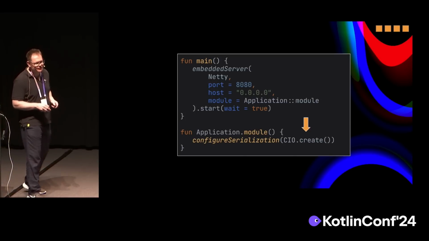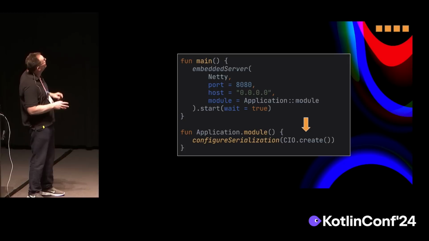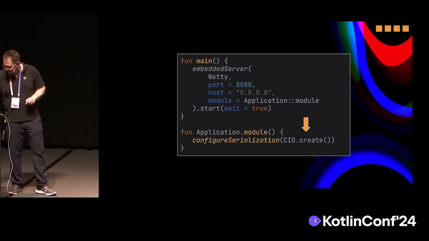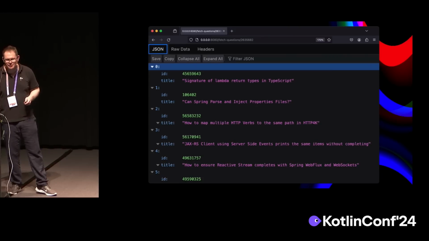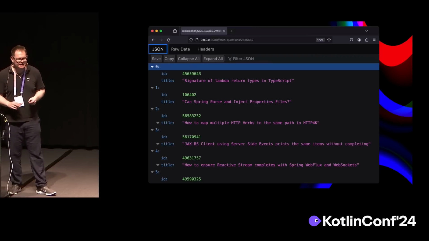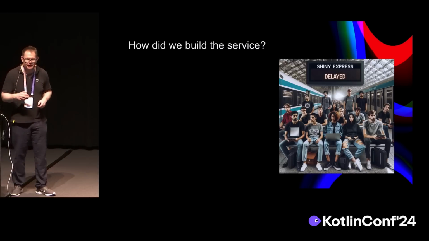So the final stage of the process is just to take what we've done and embed that inside a server. So we'll use the default, Netty running on port 8080, and the CIO implementation of the HTTP client engine, that's the one we're going to use. So if you put that all together, you get a Ktor service, and you can start it running. And here's the endpoint here with my Stack Overflow ID, and it successfully returns the list of questions.